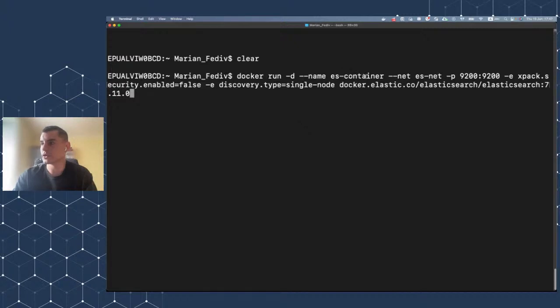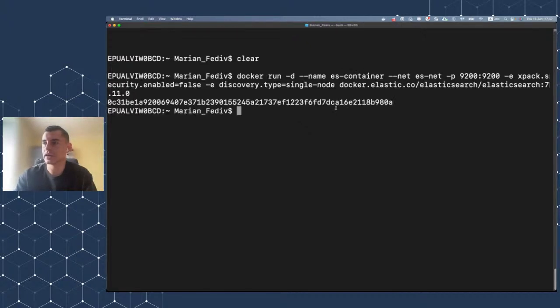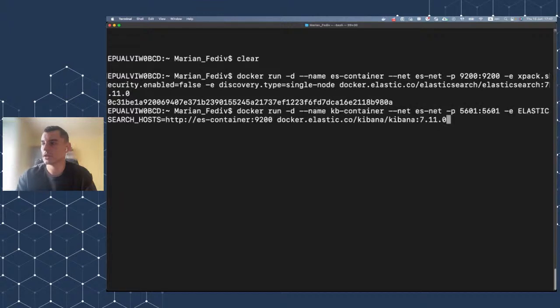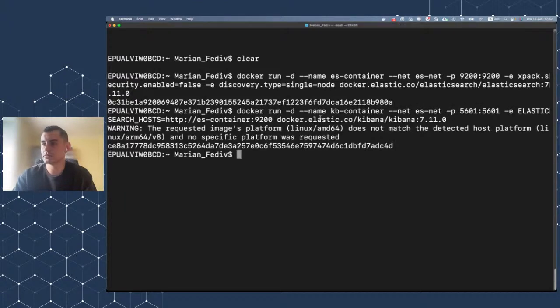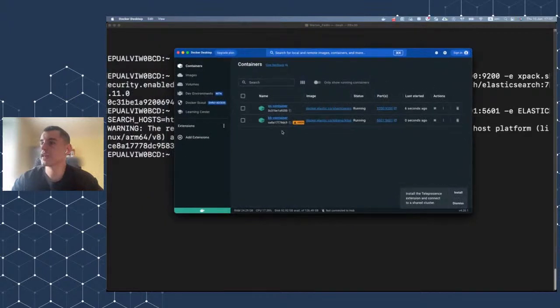Docker run Elasticsearch container. Let's run it, and one more for Kibana. What you can see here is that we are taking version 7.11. It's a stable version. By the way, we already have version 8 of Elasticsearch, but for this demo, 7.11 will be enough. Let's open our Docker Desktop, and we can see that for now we are running 2 containers, the Elasticsearch container and the Kibana container.